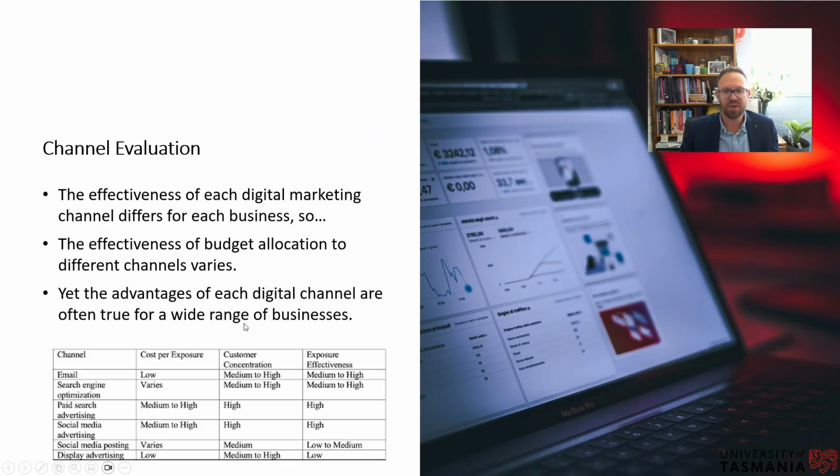All right, so channel evaluation. The effectiveness of each digital marketing channel differs for each business, which makes sense, right? We've talked about that before. The effectiveness of budget allocation to different channels also varies. One must follow the other. Yet the advantages of each digital channel are often true for a wide range of businesses. So let's have a look at some of the similarities in there.